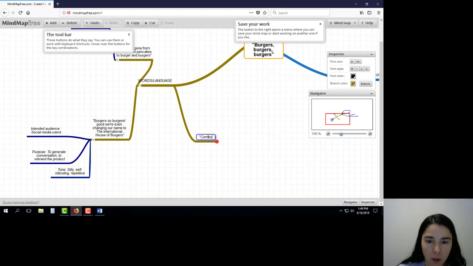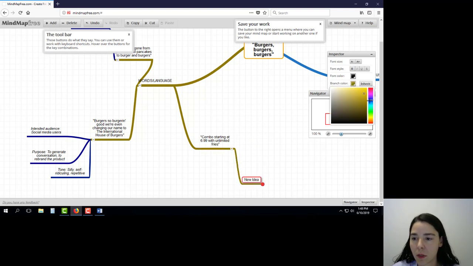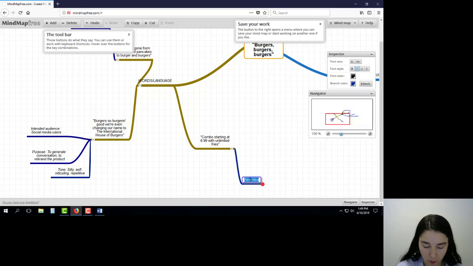They say combos starting at $6.99 with unlimited fries. So just the basic of how much this product is going to cost. That's making me think the audience might be low to middle income Americans, so Americans that eat out at a place like this, or can afford this price point, or might be engaged by knowing that something costs this much. So that's going to be another dark blue, and that's going to be my audience.